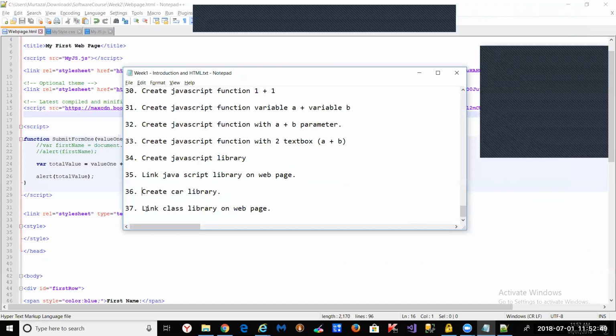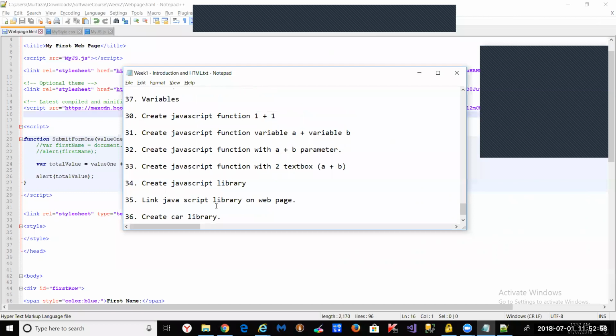Yeah, so I've basically covered everything. Most of the things here that I wanted to show you about HTML, script, and CSS and JavaScript. Okay, next week we can go on to SQL.